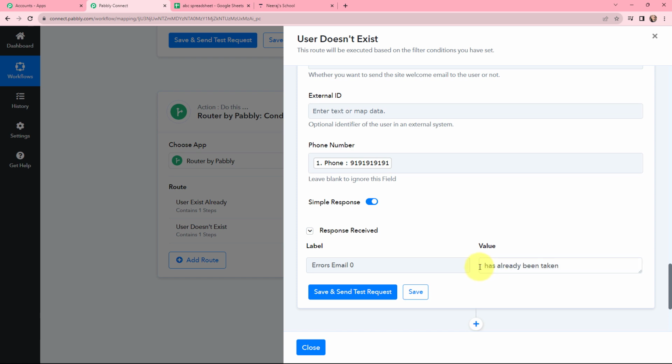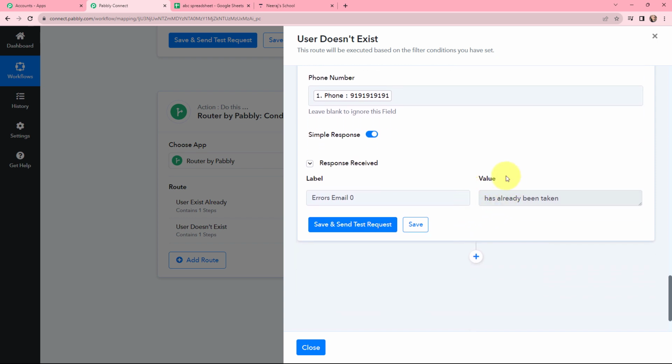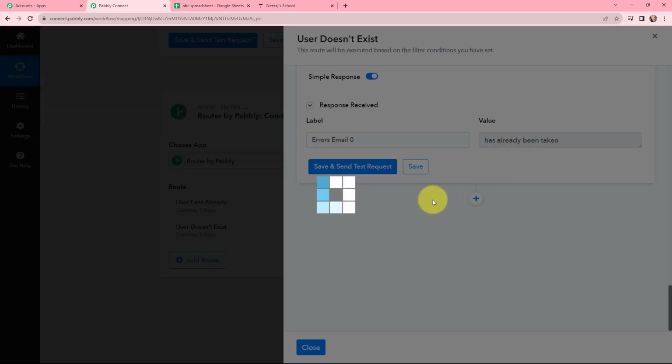So here also you can see that has already been taken. So that means this user is already existing. That is why over here the value is shown as that has already been taken. But when in real time a user who does not exist in Thinkific, then you will see these fields will be changed automatically. So now let us move to our next step, that is the enrollment step.